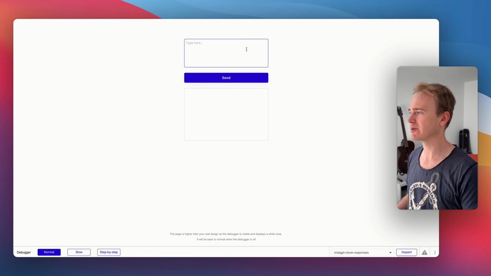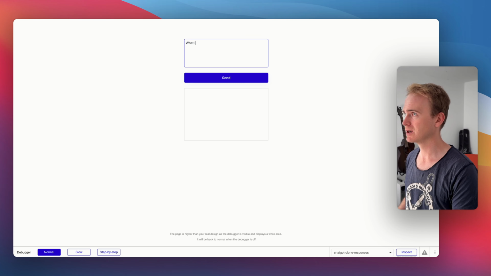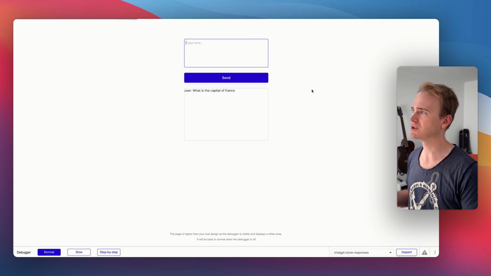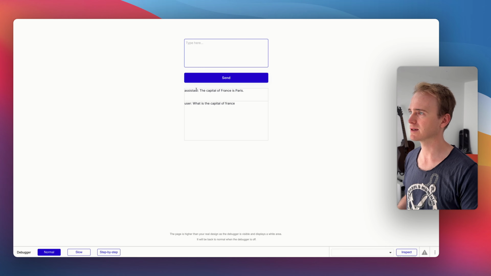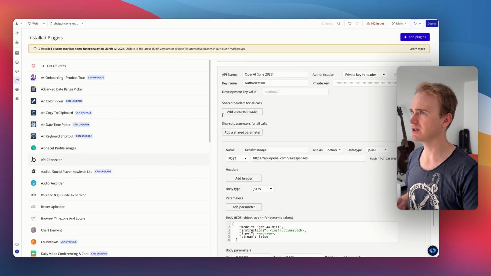So let me give you a quick demo of what's going on here. I've got a very minimalist chat, so I can say, what is the capital of France? And I'm going to click send. And I'm using GPT-4o Mini, so it's nice and quick, and I get back my response. Now, in order to simulate an error, what I'm going to do is delete my API key. So I'm going to copy that to my clipboard and go back to my app.